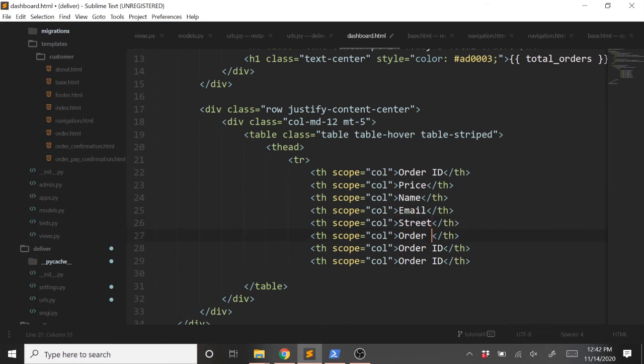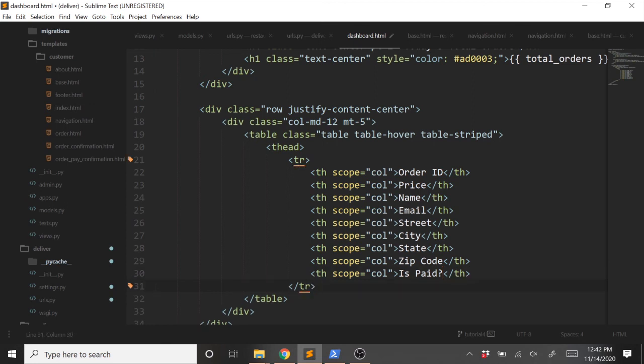and then we'll do city, and then we will do state, and then we'll go ahead and do zip code, and then finally the last thing we need is we need to pass in if it's paid or not. So I'll just pass in is paid? And then I'll go ahead and close off this row right here, as well as close off the table head as well.